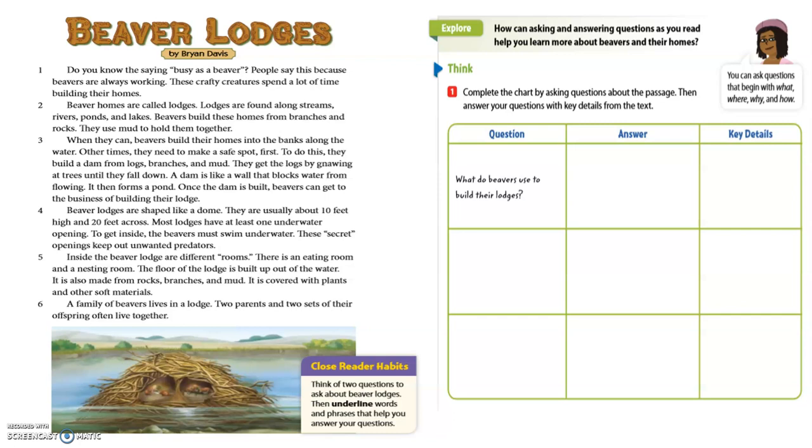Let's keep reading. People say this because beavers are always working. These crafty creatures spend a lot of time building their homes. Beaver homes are called lodges. Lodges are found along streams, rivers, ponds, and lakes. Beavers build these homes from branches and rocks. They use mud to hold them together.